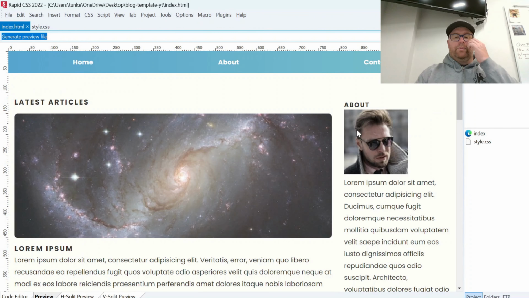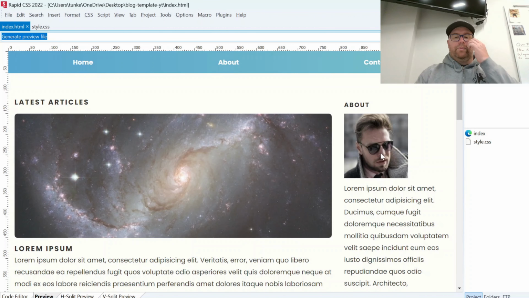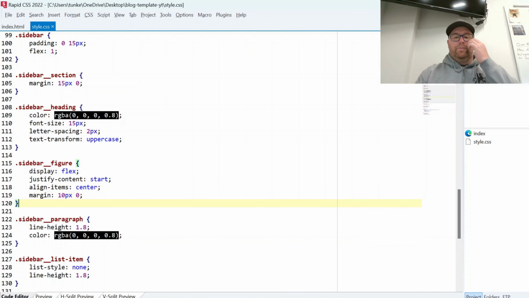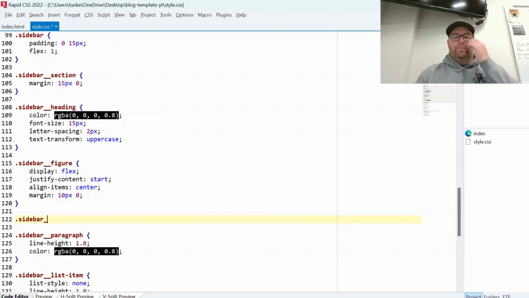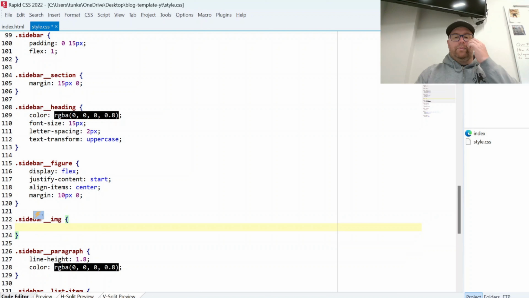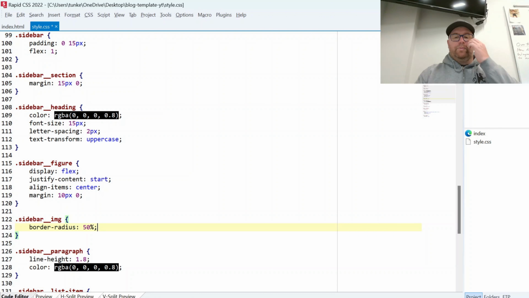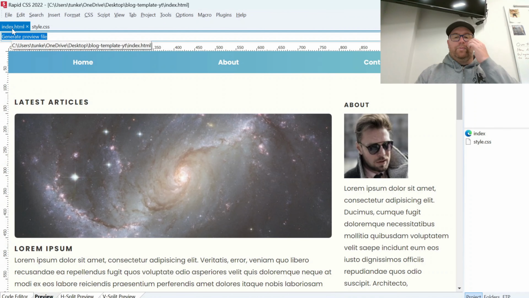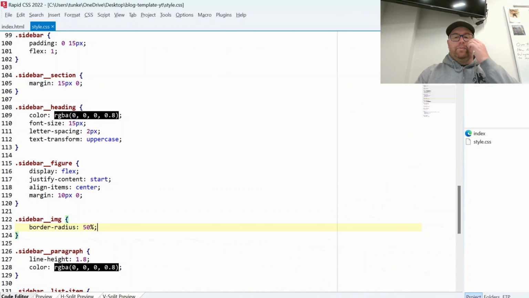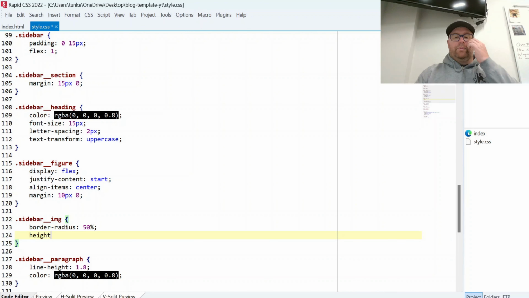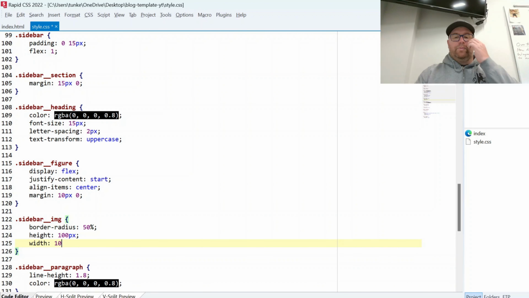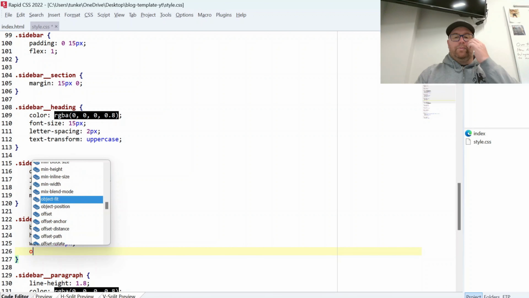Okay, so now if we go here, we wait a second, preview, it just spaces it out a little bit. You see it's still over here. Let's go to the image. So we'll do sidebar image. And I want to make this a circle. So I'm going to do a border radius of 50%. Okay. And if I go and check it now, it's close to a circle, but we got to make sure the height and the width are exactly the same. So I'm going to do a height of 100 pixels, a width of 100 pixels, and then I also want to do the object fit so it doesn't stretch the image. So I'm going to do object fit cover.